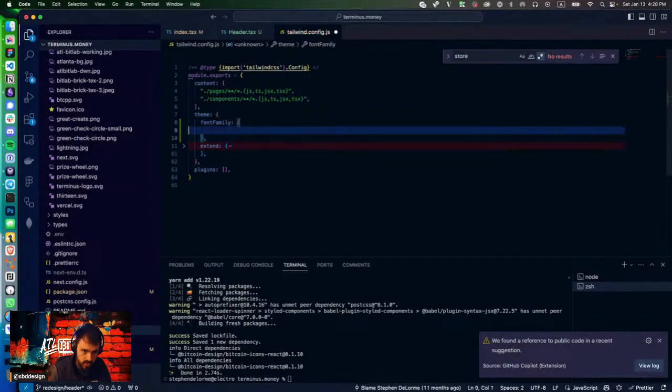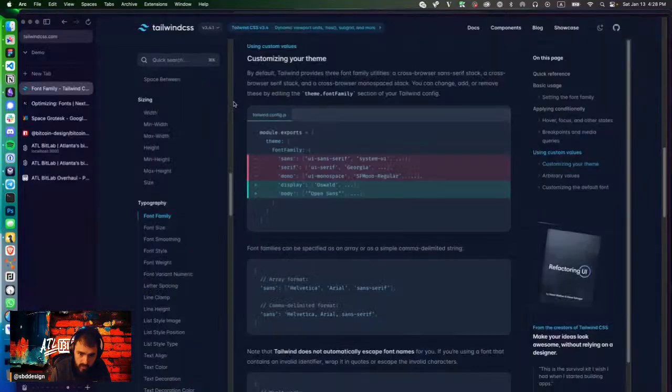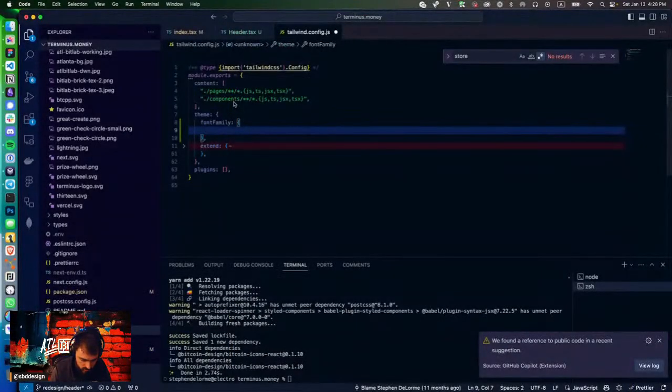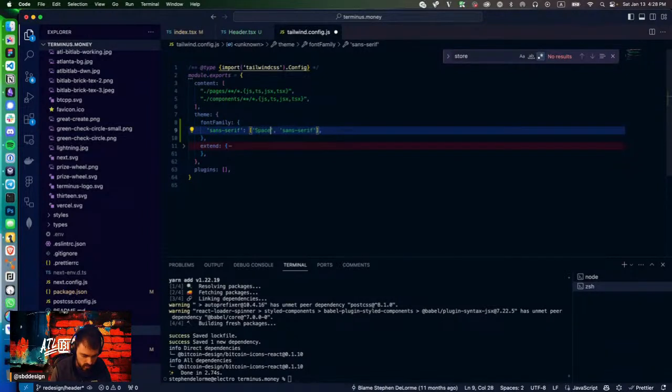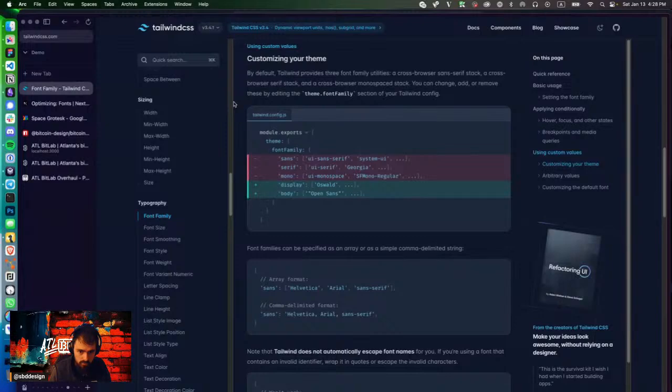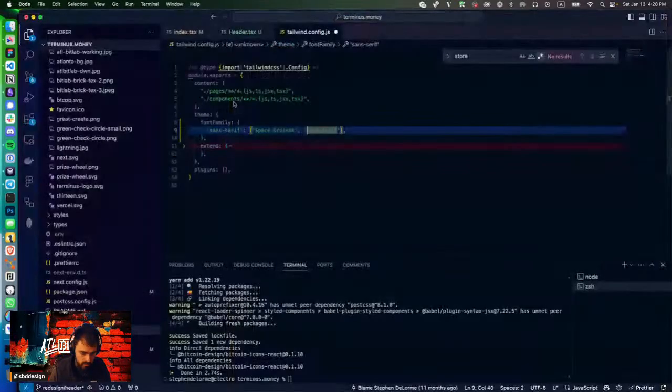So I give that a shot. Then I think it was just like, yeah, okay, easy enough. Sans serif. Sure. I don't really know why these double quotes are there. I'll try to space. We're good. Looking good. Okay.